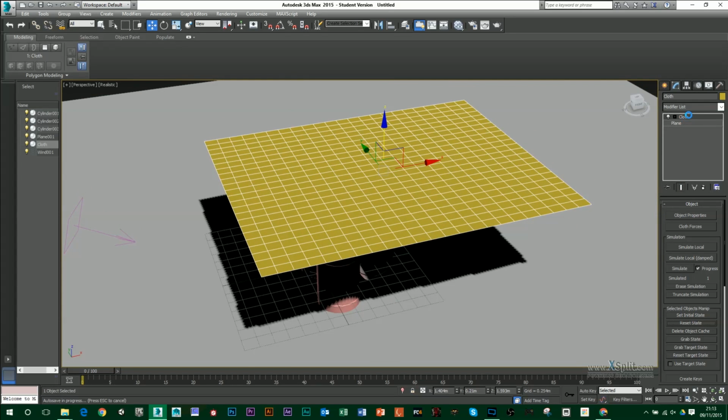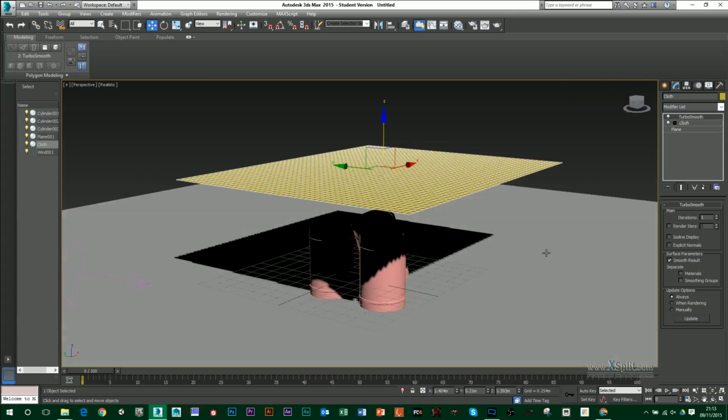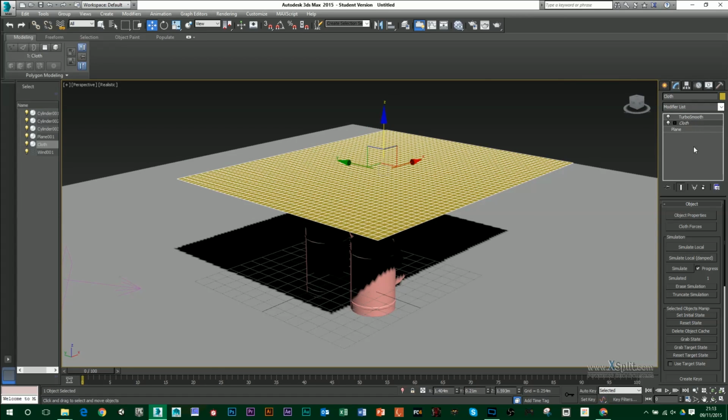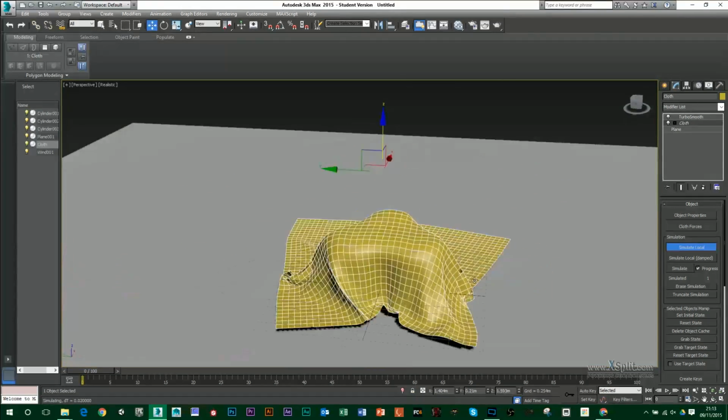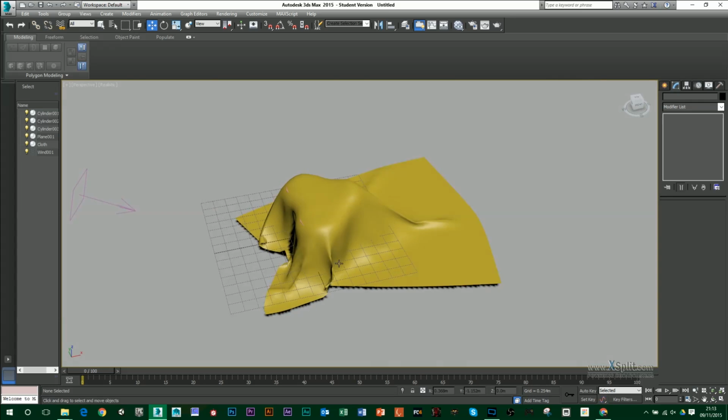Now you might want to go into your modifier list when you've done that and maybe turn on Turbosmooth just to smooth it out and make it look a bit more like cloth. So when I do that, I'll just go back to my cloth here, make sure I've got show end result on, and then I'll simulate local again. And as you can see, it just looks a bit more deformed like cloth.